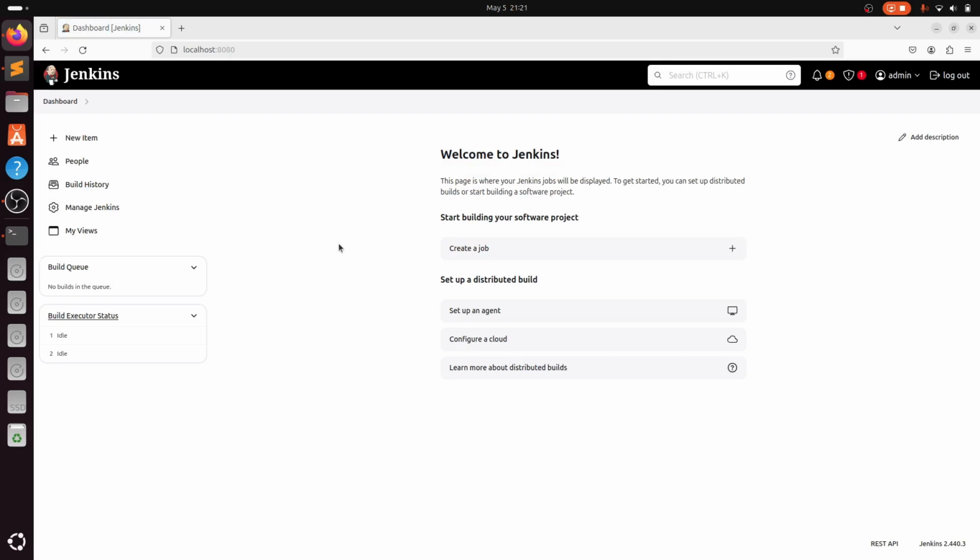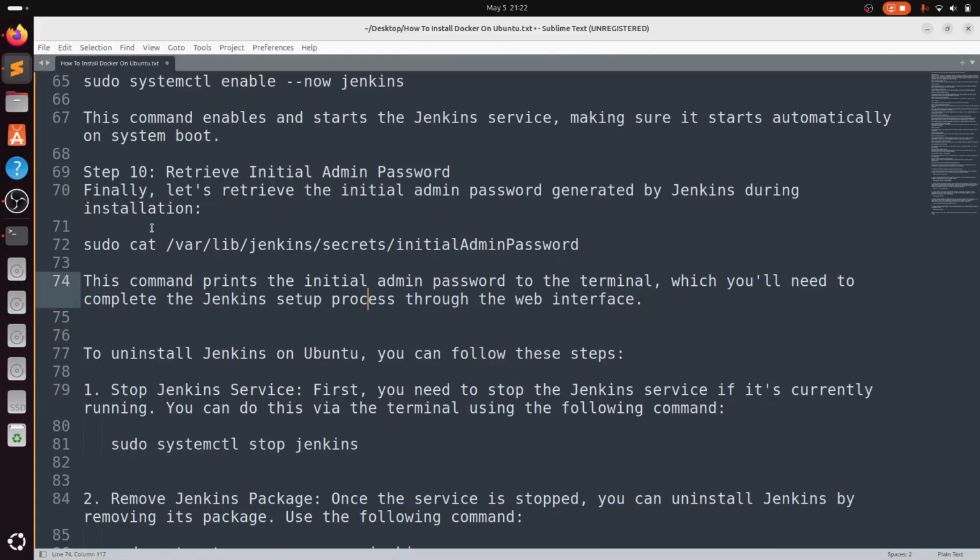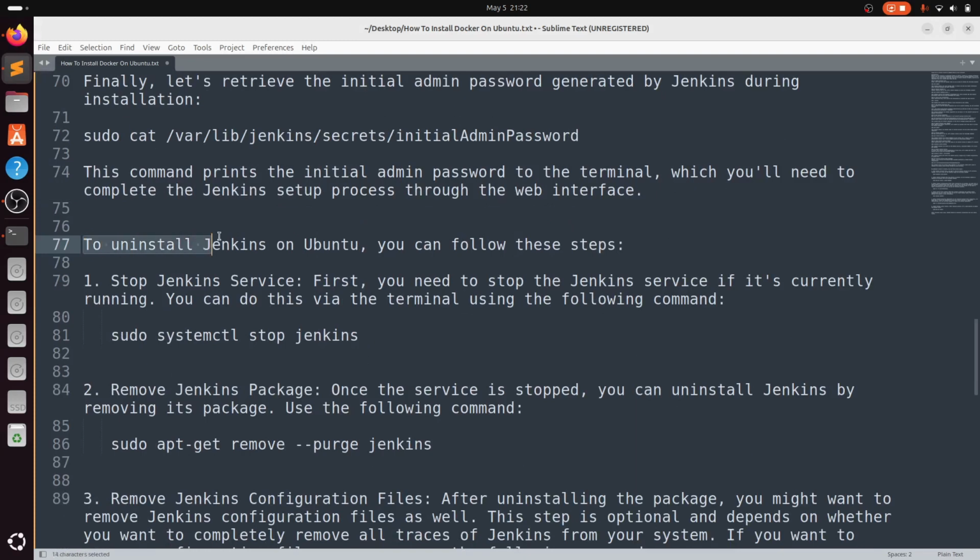Now I will show you how to uninstall Jenkins on an Ubuntu machine. The first step is you need to stop the Jenkins service. For that, type sudo systemctl stop jenkins.